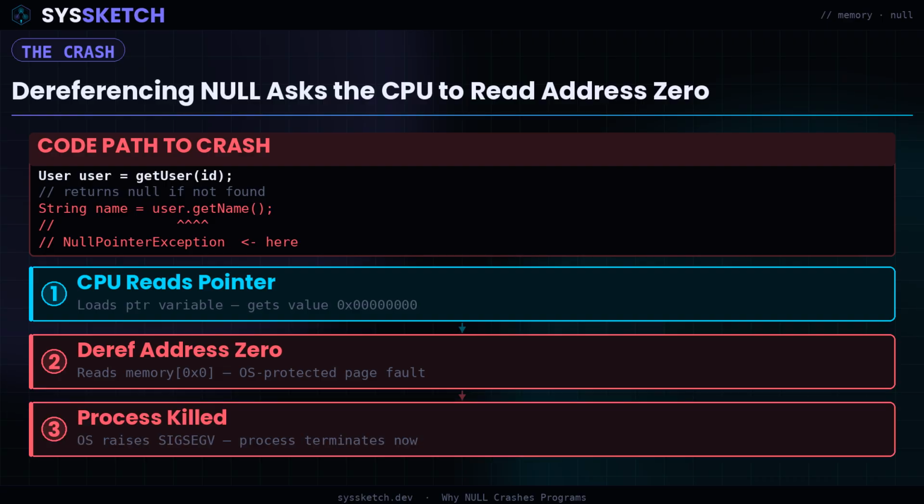The second flavor is silent corruption. Your code checks for null and silently skips an operation when it finds one. The user was supposed to receive a notification. The payment was supposed to be recorded. The cache entry was supposed to be written. None of it happened because somewhere upstream a function returned null instead of a real object, and the caller quietly did nothing. These bugs can hide for weeks. The crash, when it finally comes, is nowhere near the original null.